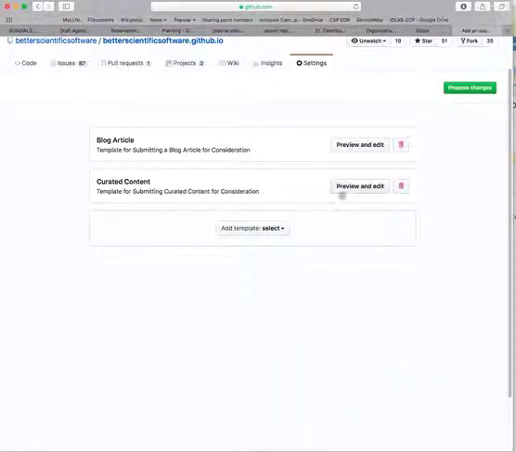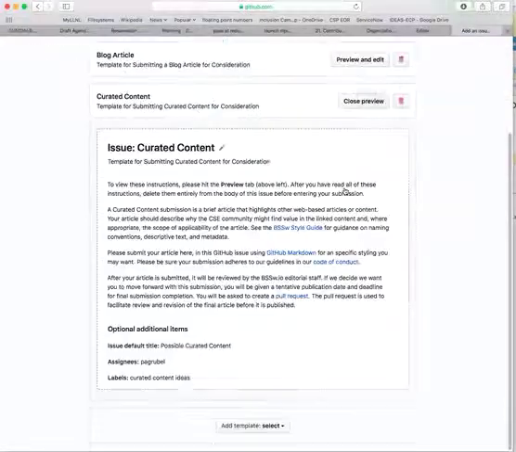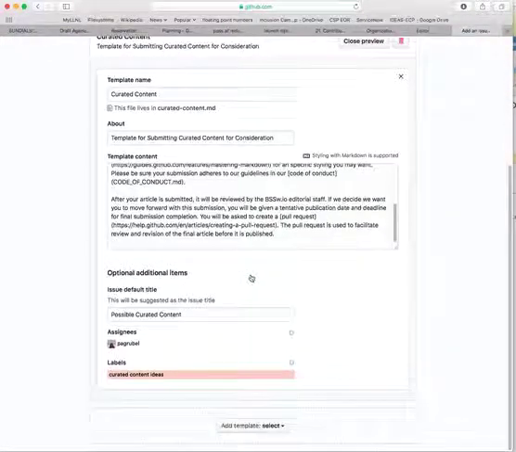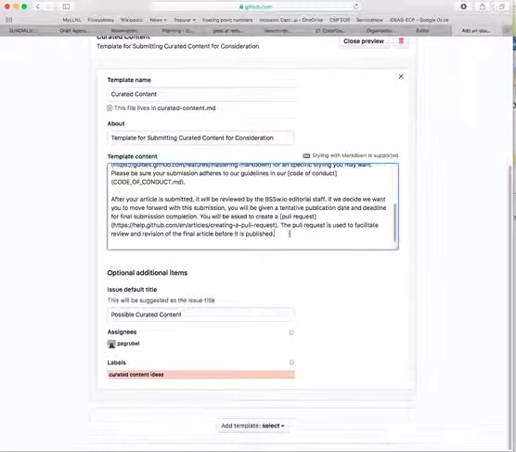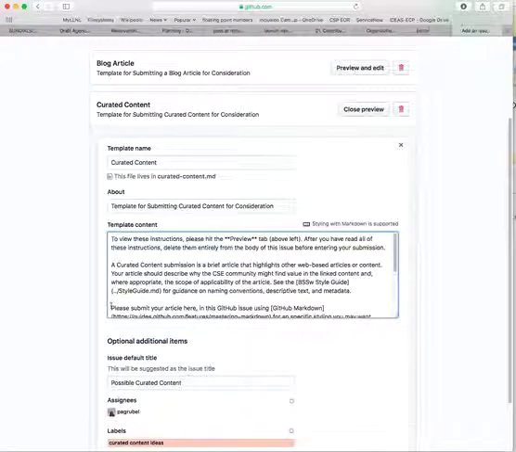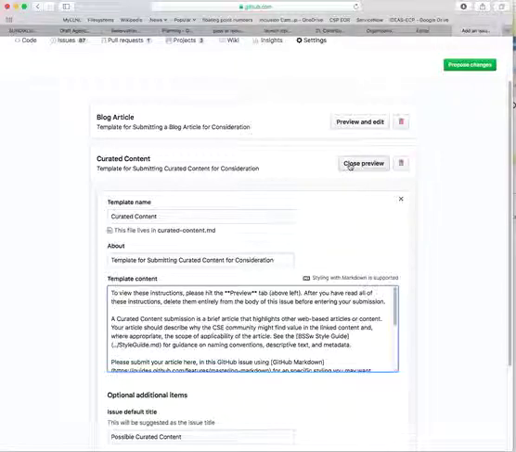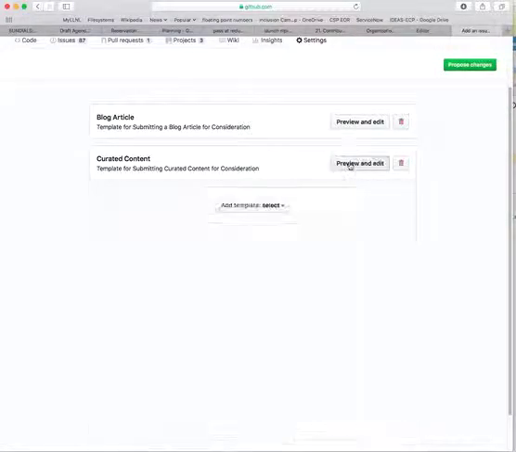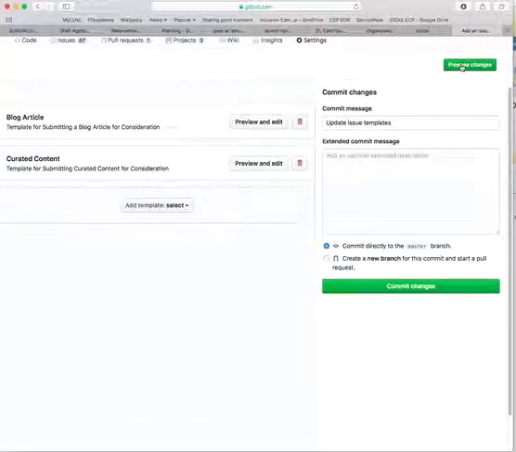We can go into the curated content, do the same thing, hit preview and edit. Hit the pencil to actually change things here. You can make some changes. In this case, I made Pat Grubel the default assigned person and default label as curated content. So once we're done with all the changes there, we say close preview. What you do is you hit the button proposed changes. And in this case, I didn't make any changes.